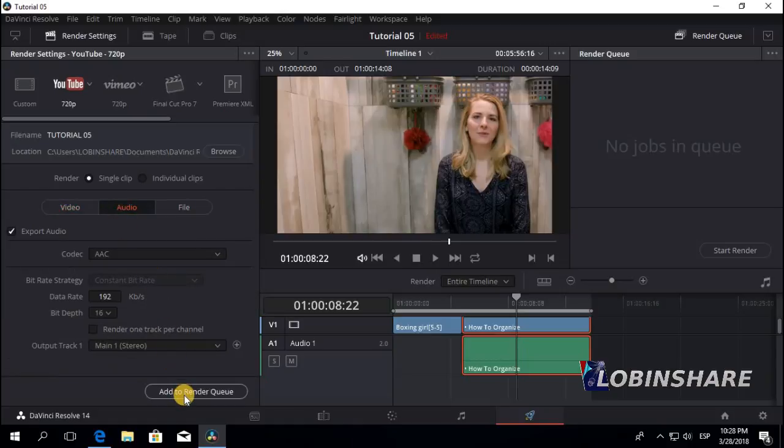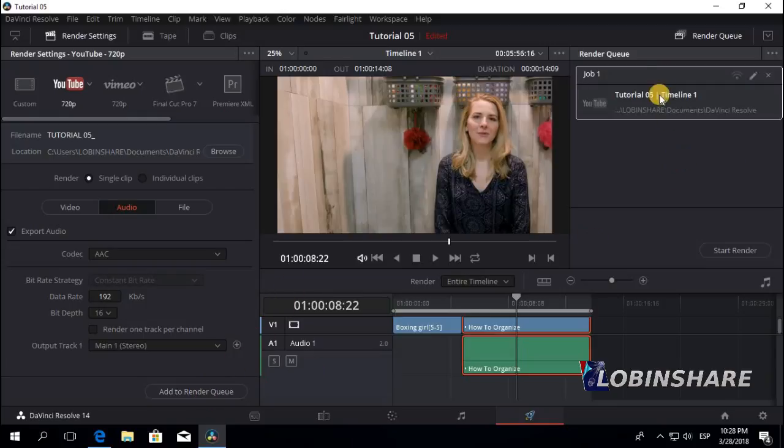It's time to add to render queue. As I click here, a new tab will appear on the queue. Add to render queue. And now this is the new tab. The video file will be named Tutorial 5 and will be saved in the DaVinci Resolve folder under Documents. Let's start rendering just by clicking here. Start render.